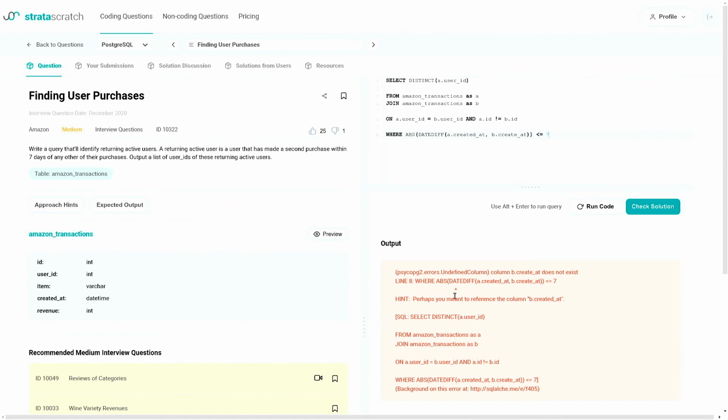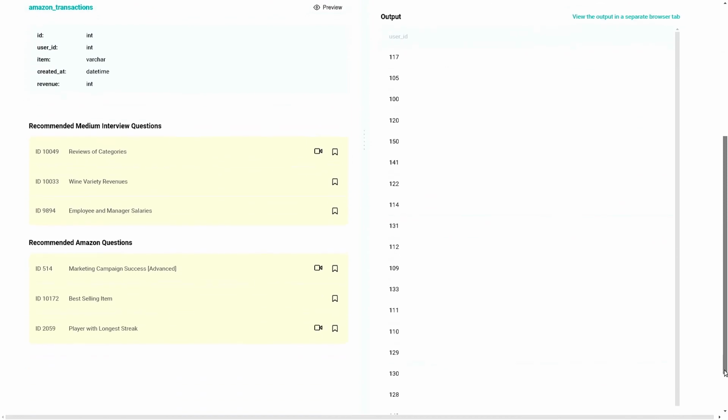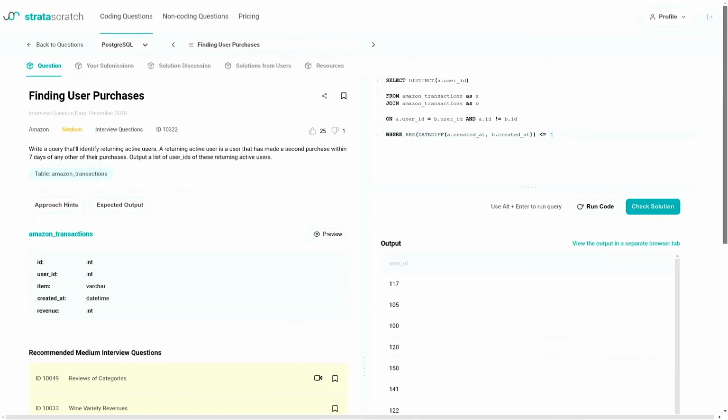I made a mistake. Datediff, what is that? Perhaps you mean to reference the column B dot created at? Oh, obviously, this is a spelling mistake, created. Yeah, now let's run it again. Yes, so these are my user IDs. Sorry, these are the transactions by the users. These are my returning users who made these two transactions within 7 days.